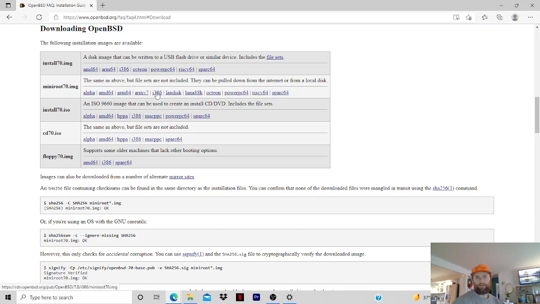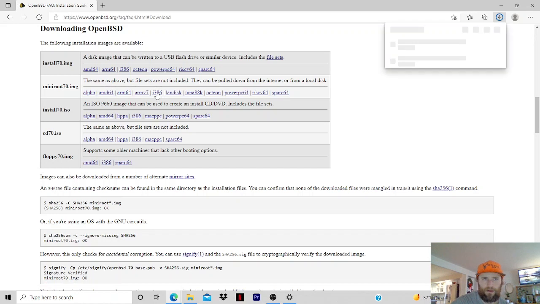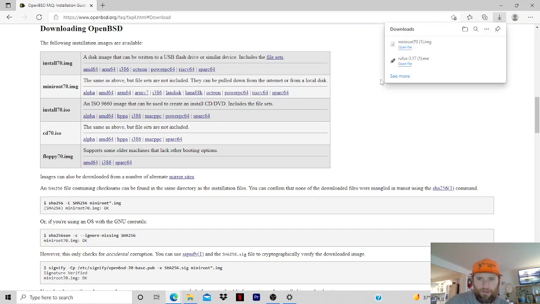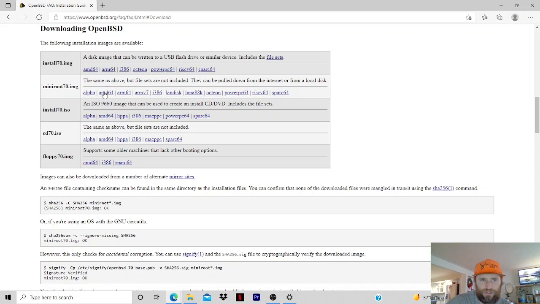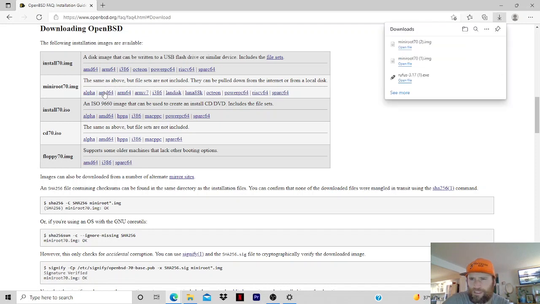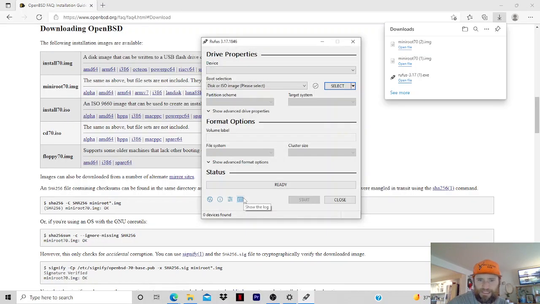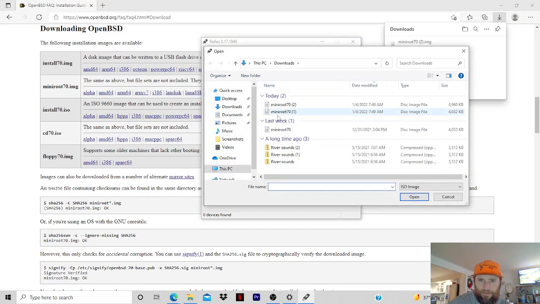And the laptop that I'm going to be installing this to is actually i386. I will click on that one. Actually, no, let's just do AMD64 to show you that it works the same way. And then once you've done that, click open file under that Rufus. You're going to have to say yes, it's okay to make changes to my device. And this MiniRoot 72 is the AMD64 one.